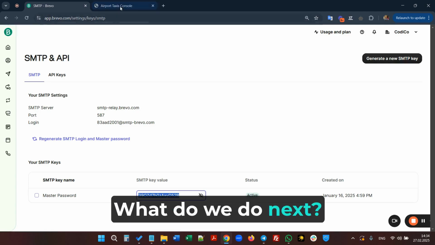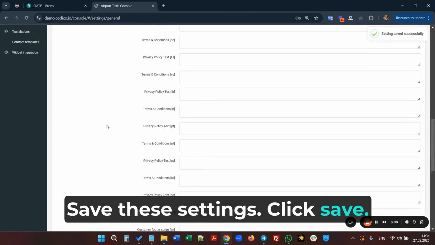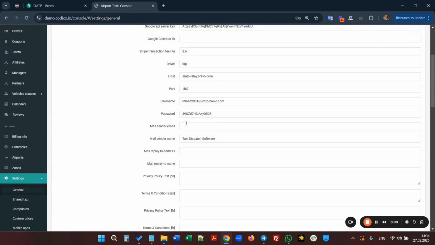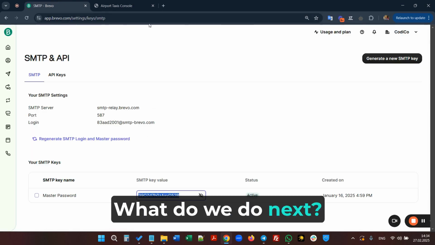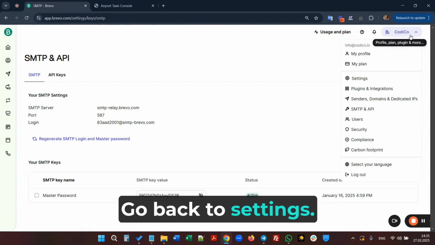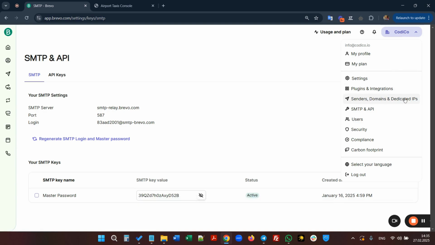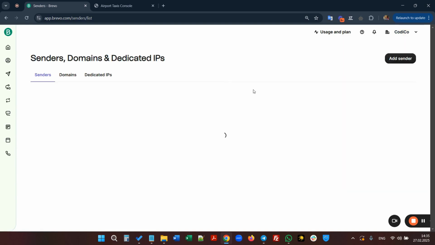What do we do next? Save these settings. Click Save. Settings saved. What do we do next? Set up our sender email. Go back to Settings. There's another section called Sender Domains, and so on. Go to it.